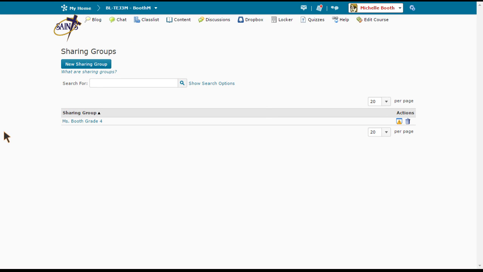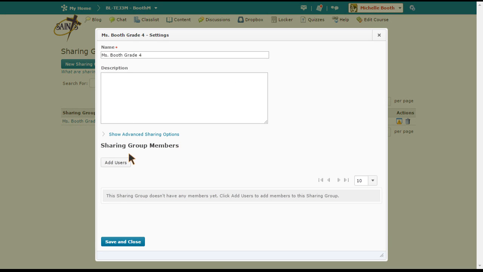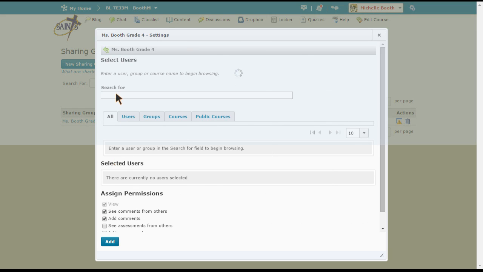Now I can see that I do have a sharing group, and I have no one in the sharing group. You could create sharing groups for your class and have more than one person in the sharing group. But remember, this is just a sharing group to make it easier for the students to find us when they go and share their collections in the eportfolio tool. So I'm going to click on my name here in the list of sharing groups. And I'm now going to add users to the sharing group, just one, myself.